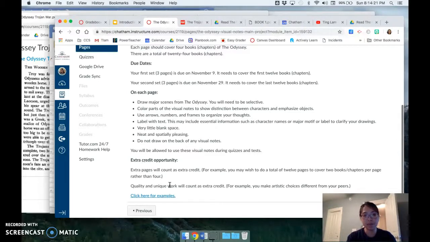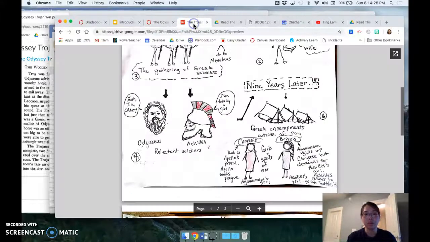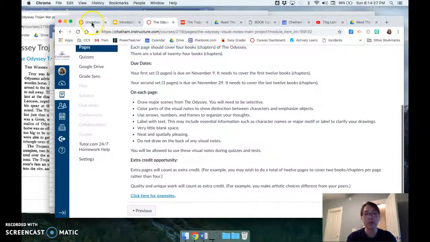I do have everything open for you, so you can get started if you would like. We are going to start tomorrow with reading the first part of the Odyssey together, with the invocation to the muse. And while we are reading out loud in class, you're going to be allowed to jot down any notes that you need to space out your visual notes or start drawing for your visual notes, anything like that.